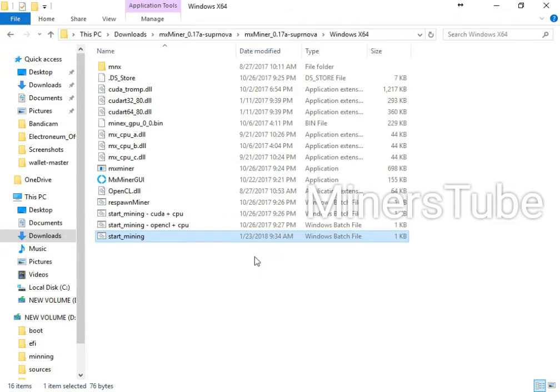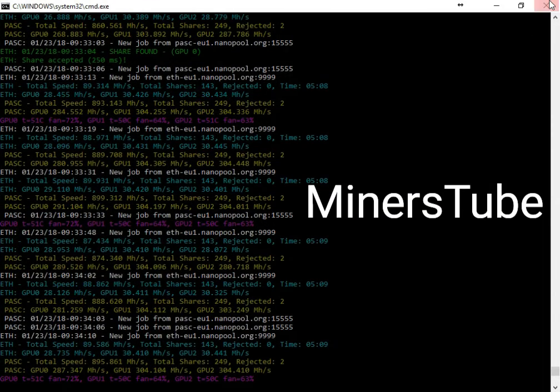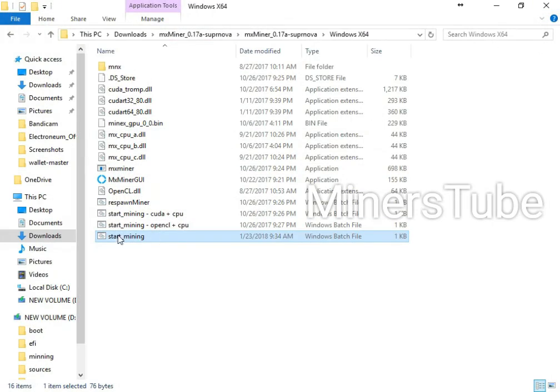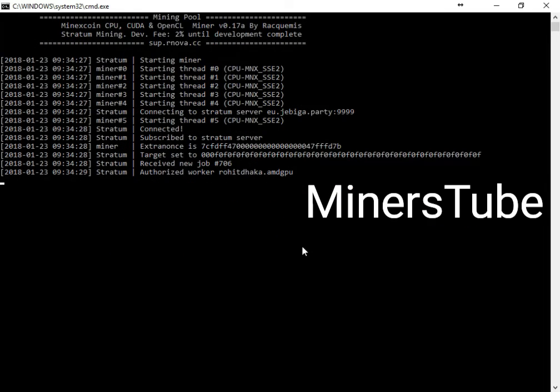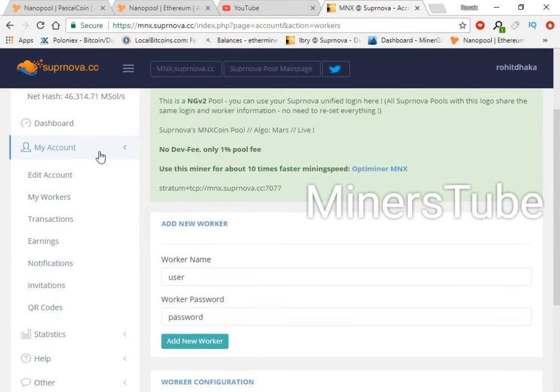Now double click on start mining bat and your mining starts. Okay, just hold on. Double click here. Now your Minex coin starts mining. New job. And you can check your dashboard.